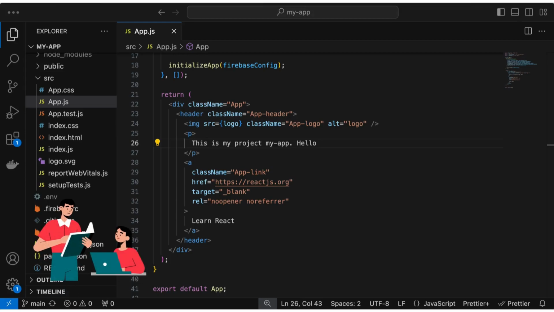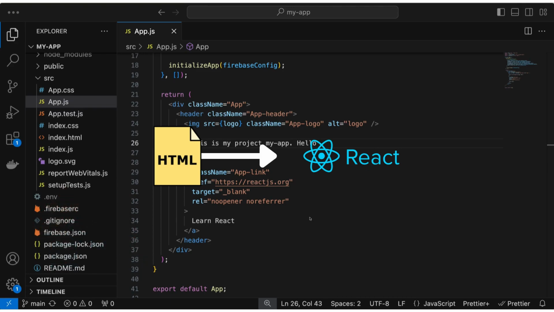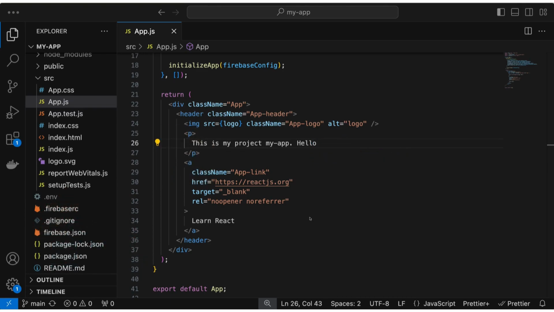Hi friends, let's try to integrate HTML in our React application today. We'll try different approaches and see what's the cleanest approach to do that in our React applications. Let's quickly begin. You see app.js.